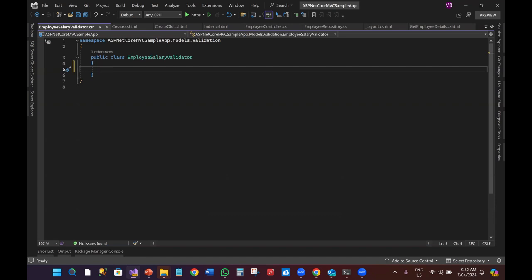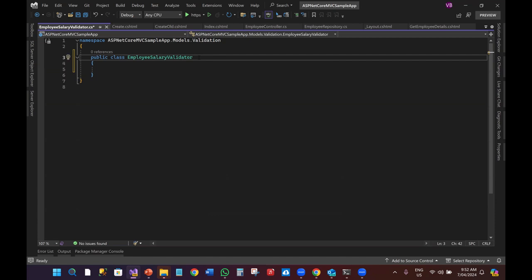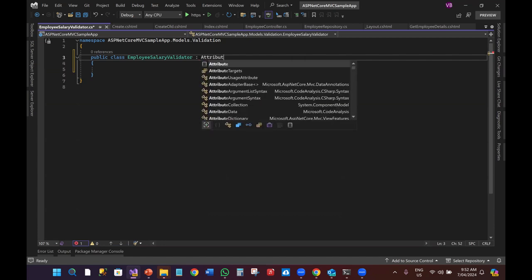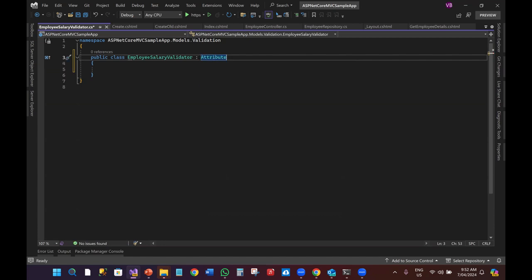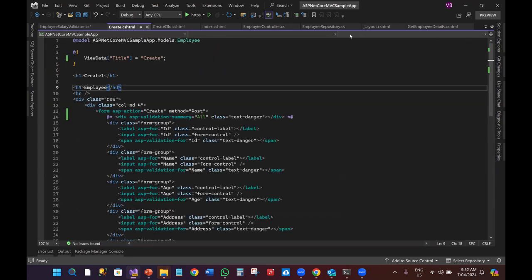You see here, I have created the Models and then the Validation folder. That is why my namespace has Validation. So in order to have your class for validation purposes, you need to implement two classes. One is called Attribute, so that your class can be mentioned as an attribute within your model.